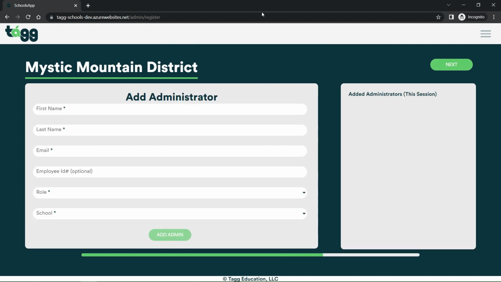So at Tagg, we consider an administrator to be anybody that you'd like to have the power to manage a school, manage teachers, and make substitute requests on behalf of teachers. So this may be your substitute coordinator, your office administrators, principals, whoever you'd like. So we'll fill out this form, entering in the admin's first name, last name, their contact email, and their employee ID if you'd like.